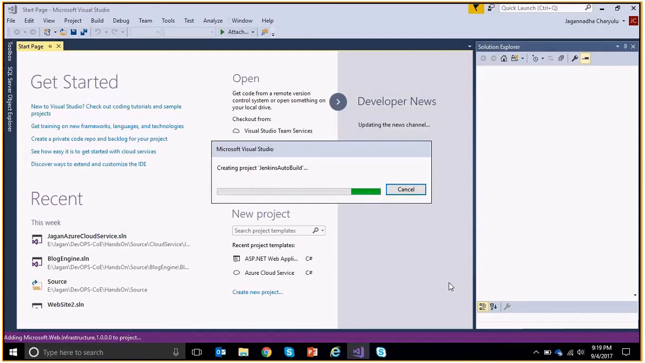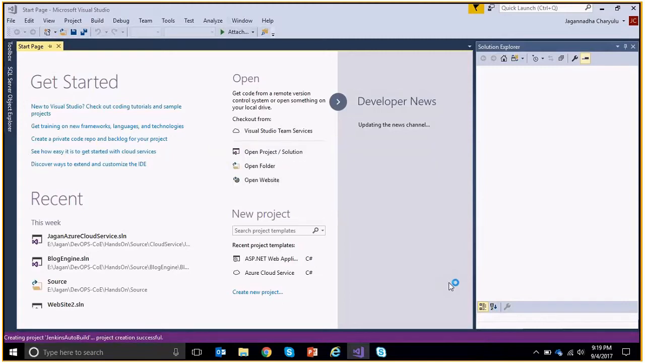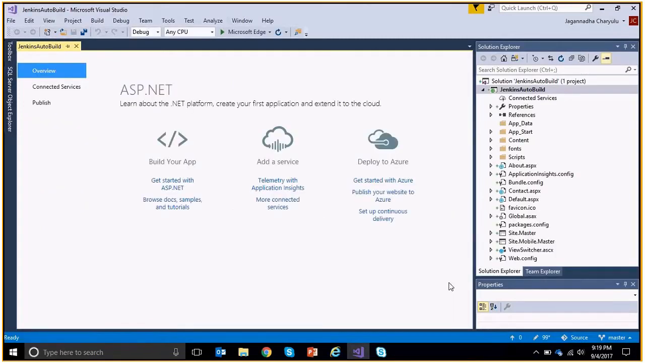The first step we are concentrating on is we'll create an application and then push that application to VSTS. Once that is done, whenever you check in from your Visual Studio to VSTS, it should trigger a build. Jenkins should actually act as a build trigger server instead of your Visual Studio Team Services. Okay. Good.